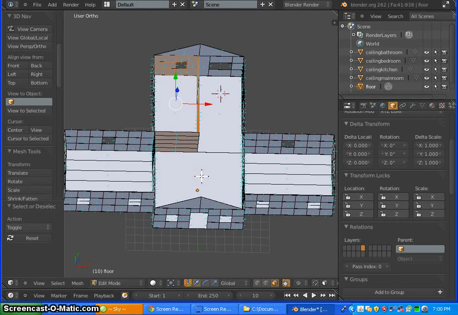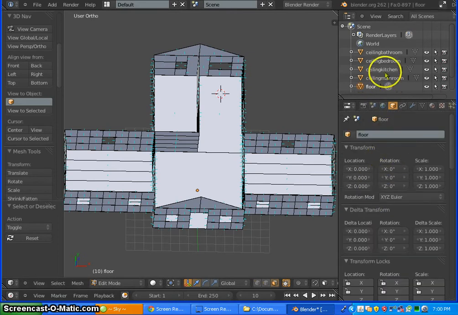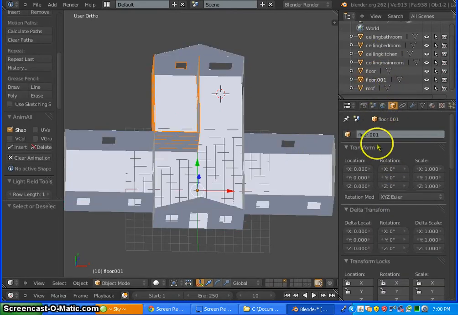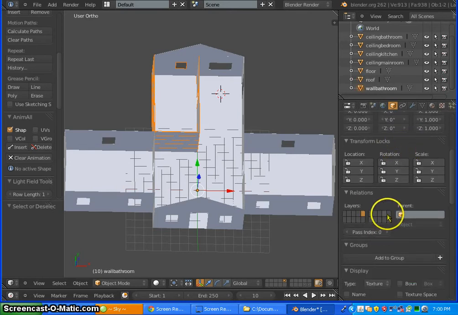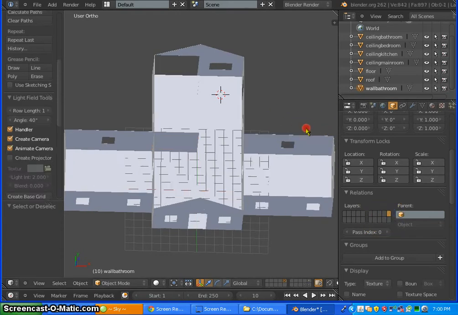Alright, now that you have the inside wall on your bathroom selected, go ahead and press P again and separate that selection. Select it first and name it wall bathroom, or whatever you want to name it, and go ahead and set it in another layer. I'm just going to, since I have those in those layers, set it down in this layer right here. Now you see it disappears.